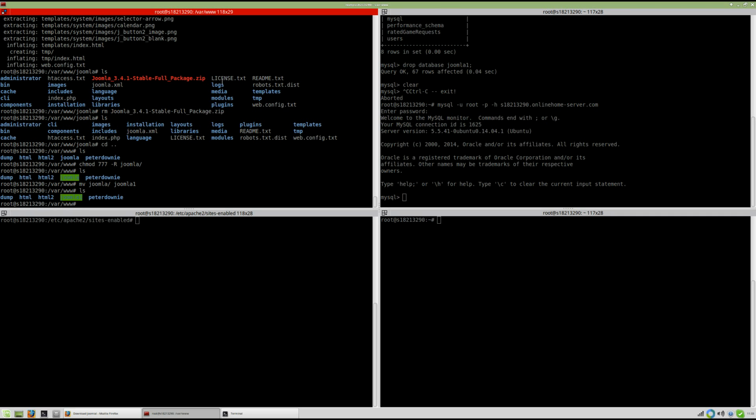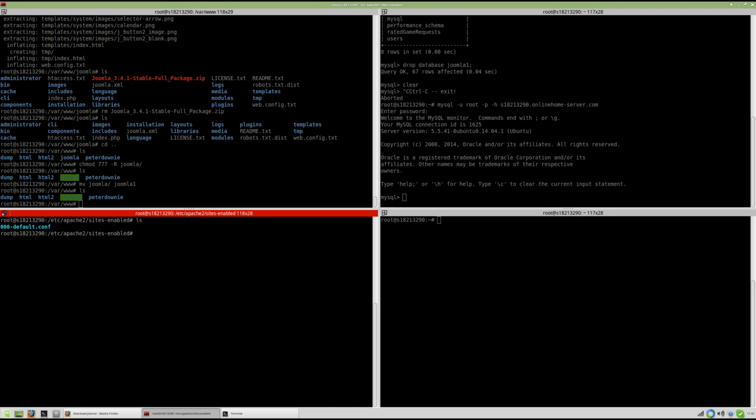Now the files are set up properly, so next you gotta add it to Apache. So go to etc apache2 sites-enabled, and there's this default file. You can add other files, but I like to just edit the default one.